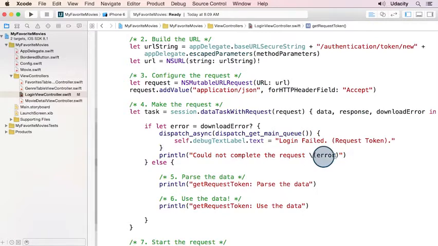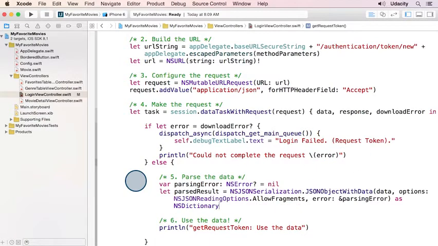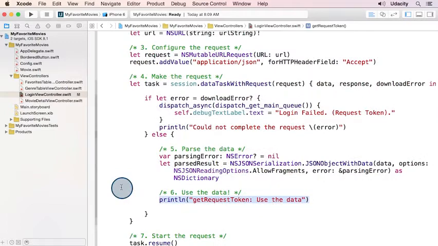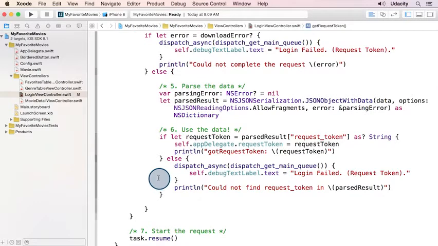So for parsing the data, I'll use our tried and true NSJSONSerialization snippet to turn the raw data into an NSDictionary. Then the last step that needs to be fixed is actually using the data and getting the request token. So I'll attempt to get the request token key and value, and if anything goes wrong, then I'll do similar to what we did above and print something back to the user if there's an error.